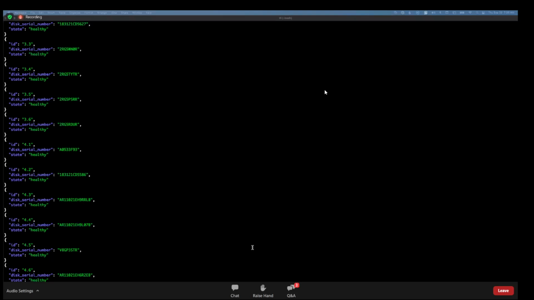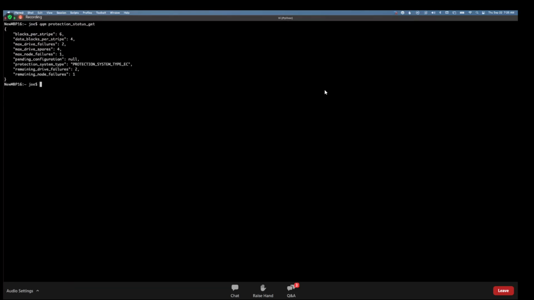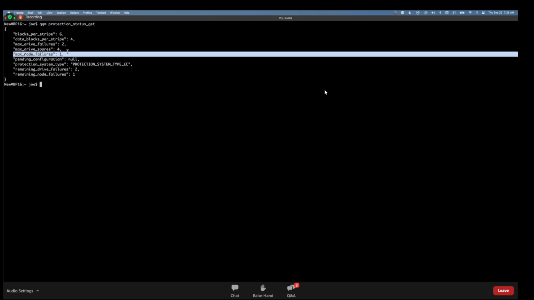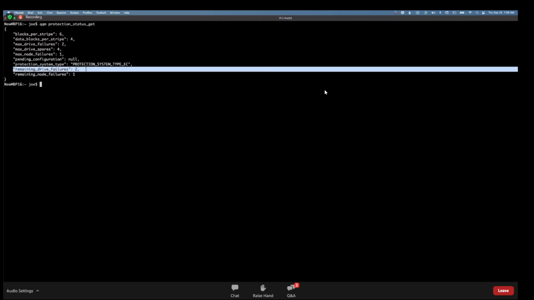So here's another example. Let's say I wanted to find the state of my cluster, and I notice that I lost a drive. I can run protection status get. This will show me what the state of my cluster is right now. It tells me what my erasure coded stripe is. It tells me how many nodes I can drop at a time. It's particularly handy if you have larger clusters and you want to verify which EC method you're using and how many drive failures I have remaining right now.